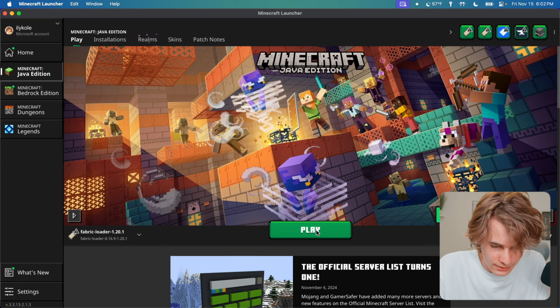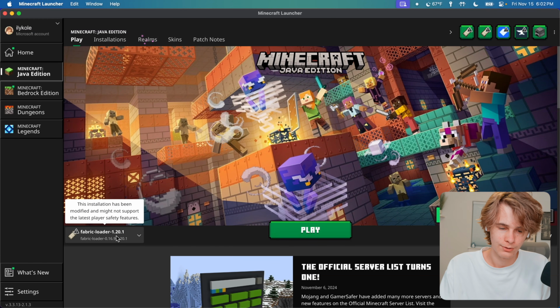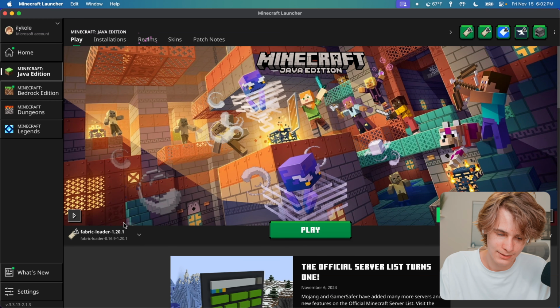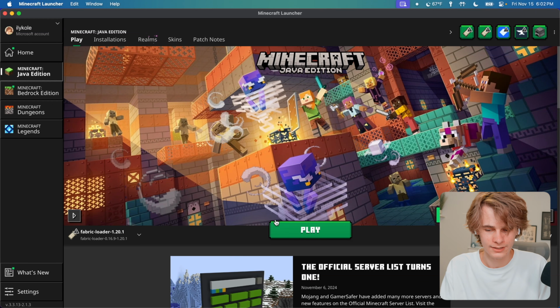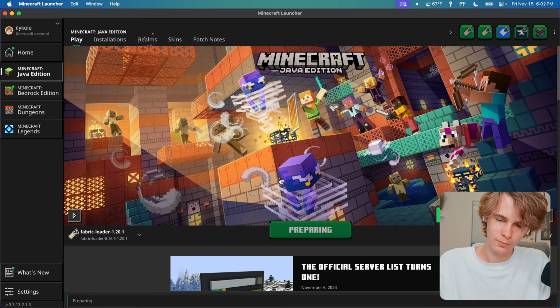We're gonna open up Minecraft. You're gonna need Fabric 1.20.1, as you can see here. You're gonna need the Fabric API as well as just that mod. All the links for that will be in the description. We're gonna open up Minecraft.